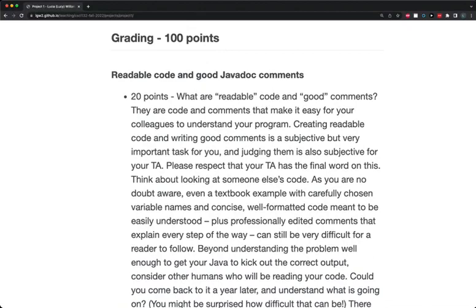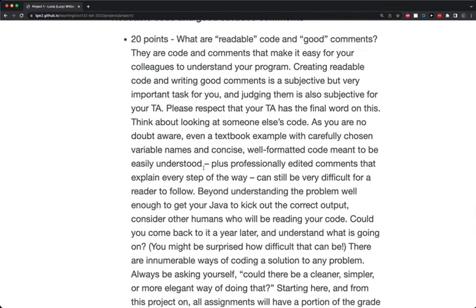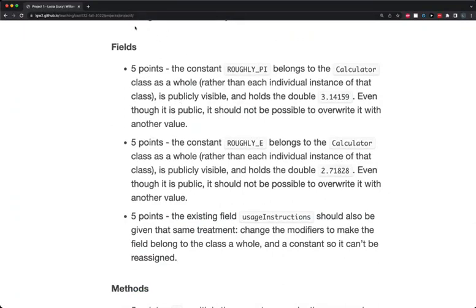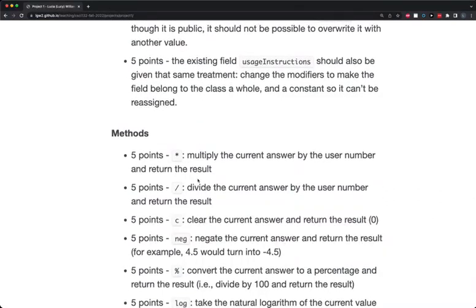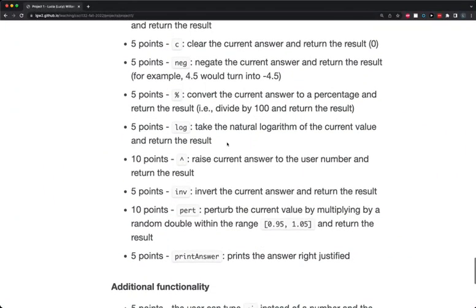So I would focus your attention on the grading, both the grading and the sample code. So first, you will be graded on your readable code, and we'll talk about java.comments next week. So you don't need to worry about those. You can add them in at the end, or you can look ahead in the book or look ahead online about java.comments. But you're going to have these 5 fields, and we have a bunch of methods that will define the operators that your calculator needs to correctly execute.